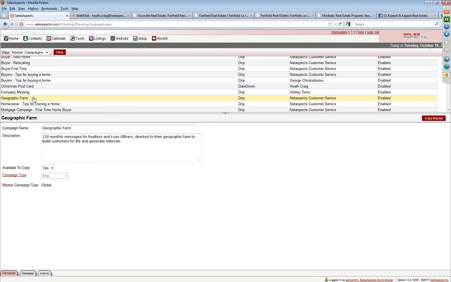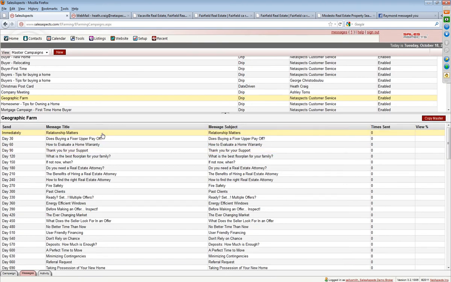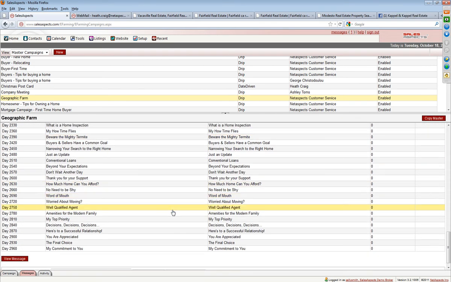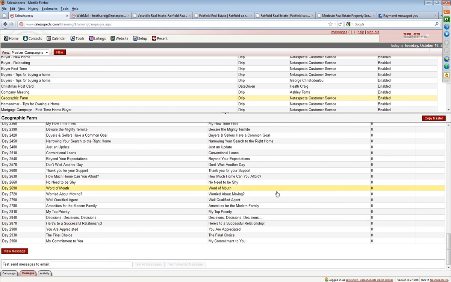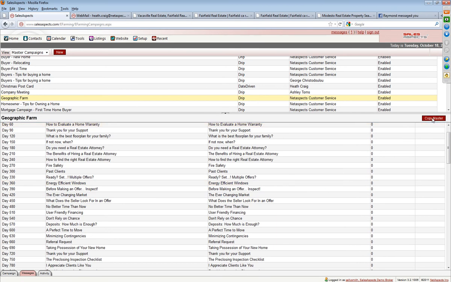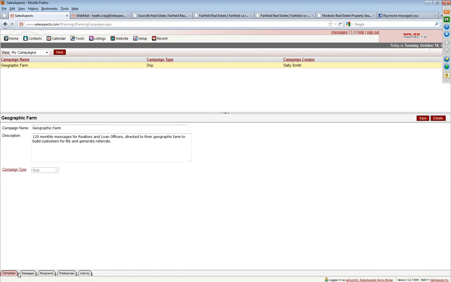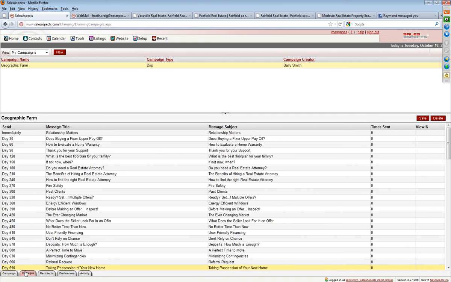You go to master campaigns, geographical farm. Here are 120 messages that go out once a month to my entire database. Remember, all these campaigns are already pre-written. You can use each one of these, and you can modify them. I can view them, or I'll just click on copy master, and now all 120 of those are under my campaigns. They're now active in my account, so this is ready to go.